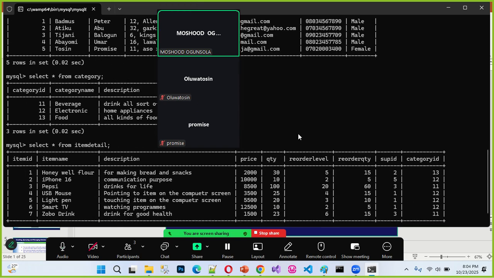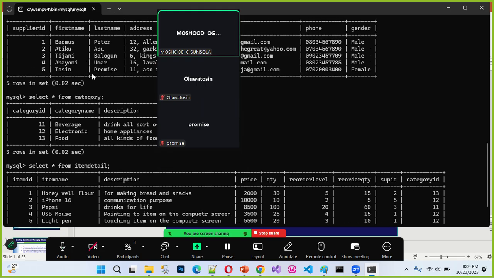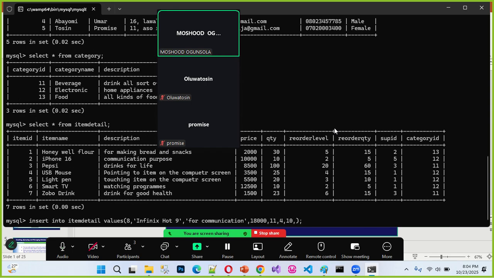Let's say supplier 1. We have not used supplier 4. Very good. I won't use that one for now. Let me use supplier 3 again. Who is that 3? Tijani. Okay, supplier 3. And after supplier ID, we have category. That's 12, electronic. So I can press enter key now. Before that, let me confirm once again.